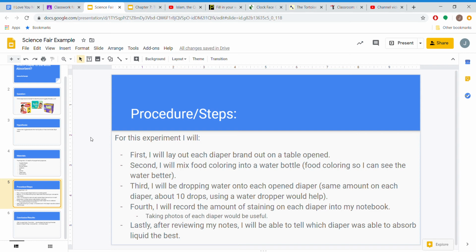Fourth, I will record the amount of staining on each diaper, meaning I want to see how much wetness is on there. Like, is it a lot of water? Is it a little bit of water? Does it look like it'd be very uncomfortable for a baby to wear, or does it seem like the baby's gonna last a while using it? Taking photos of each diaper would be very useful. That's why I said you could use a camera.